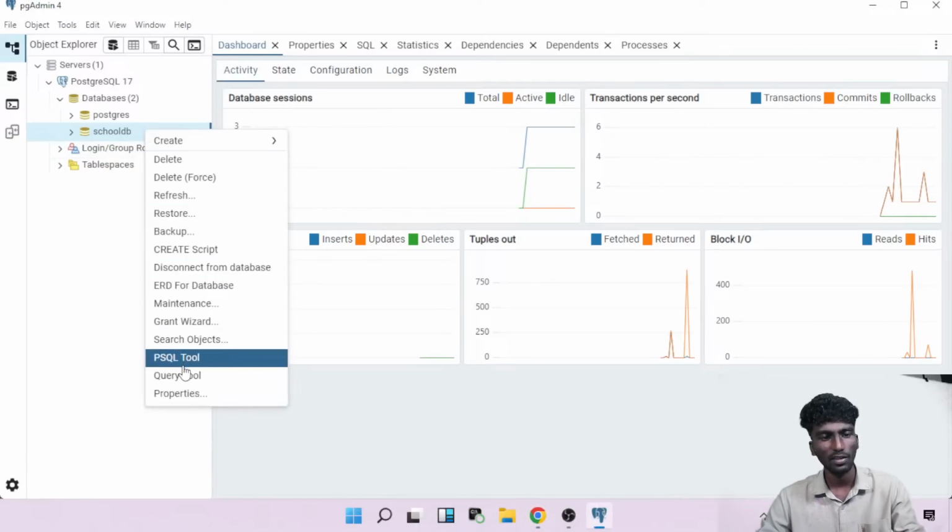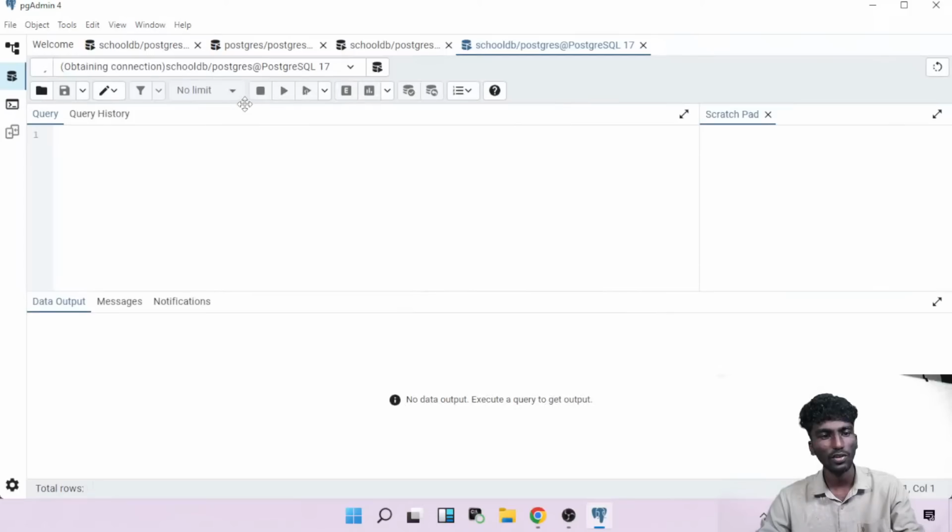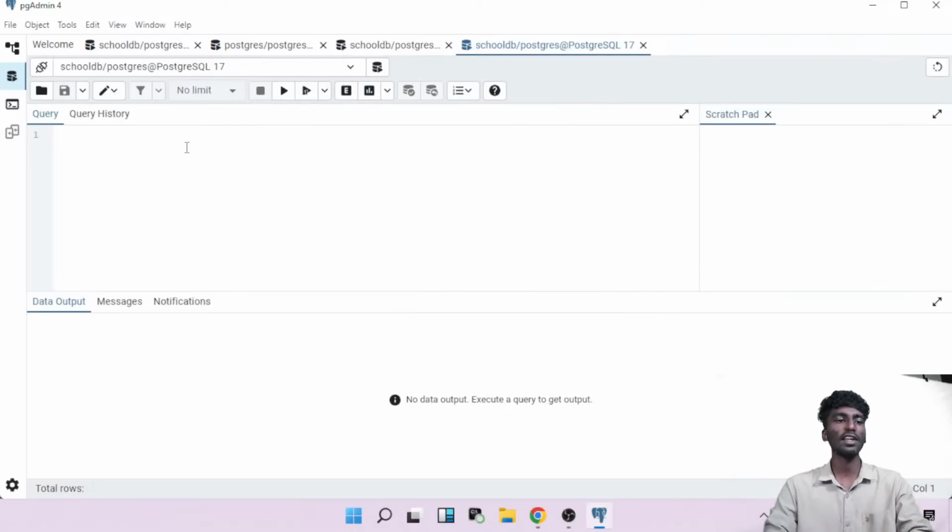I'm just opening SchoolDB and the query tool, and now I'm creating a new table. How to create a new table? Just type create table. I need to create a table in the database. What is the name? I'm creating a database for school. Okay, I just mention student.